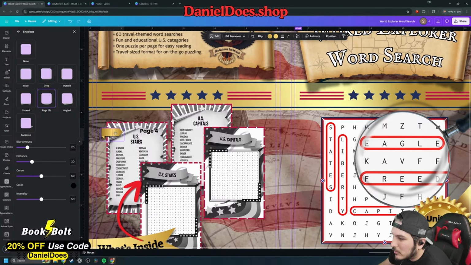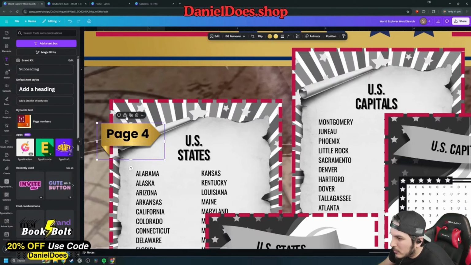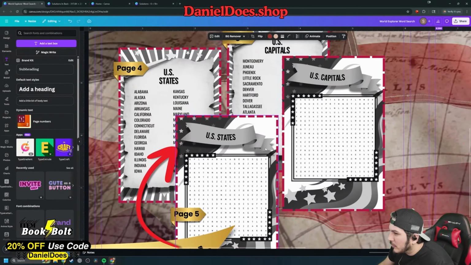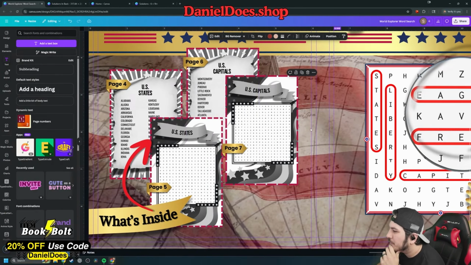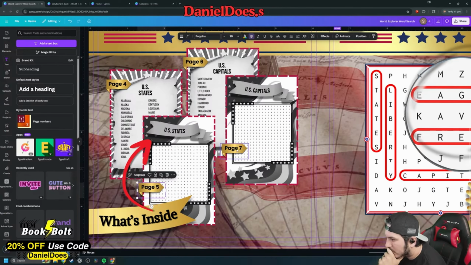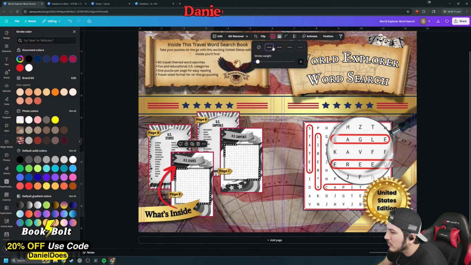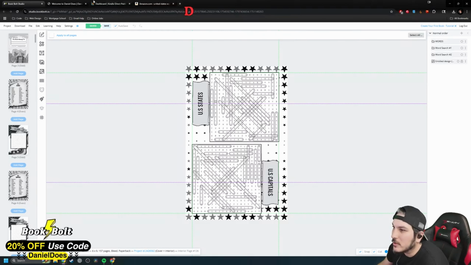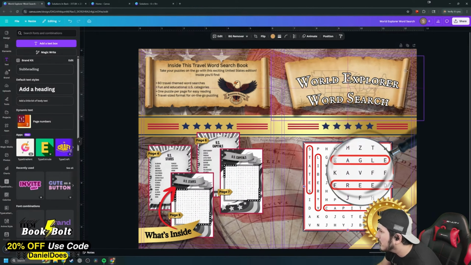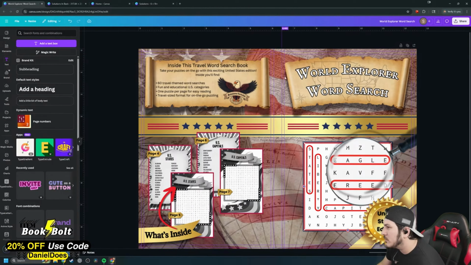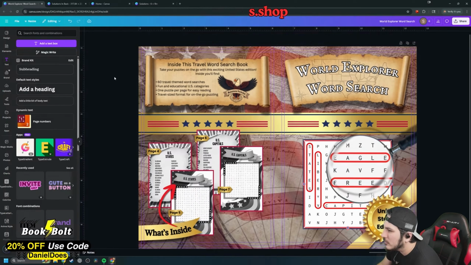That is the final product of my newest book, The World Explorer Word Search here. It came out really good. I really do like it a lot. It's got the themes of the United States with the flag, with the travel, and it's got that World Explorer feel, the old style, old English feel to it. I thought it just all meshed well together, especially the gold. I think the gold looks really good, makes it stand out a little bit more than the competition of the other United States books.